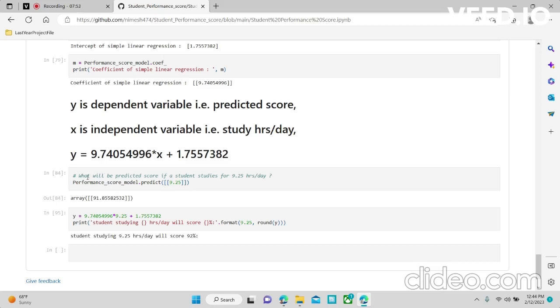Suppose there is the question, what will be the predicted score if a student studies for 9.25 hours per day, and the answer is above 91%, that student will score. And if we apply the value of x in our equation of linear regression, again we get the same answer, that a student studying 9.25 hours per day will score 92%. Thank you.